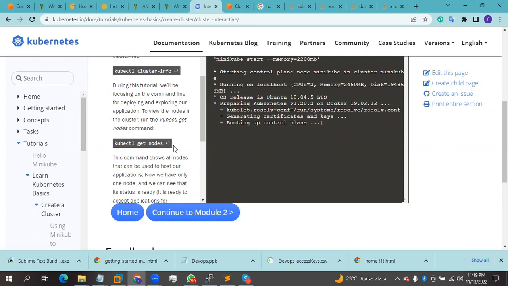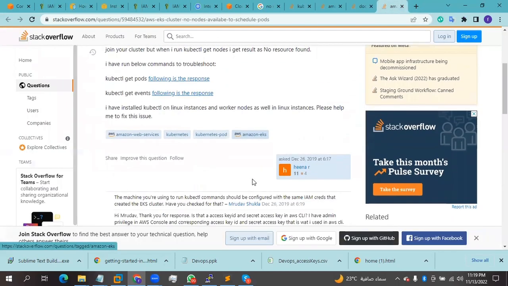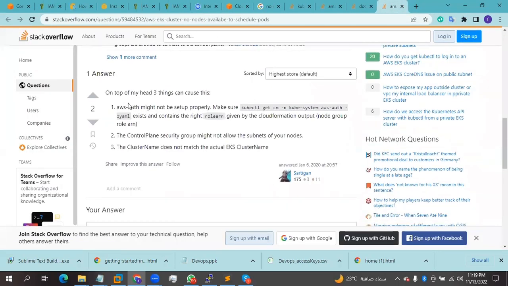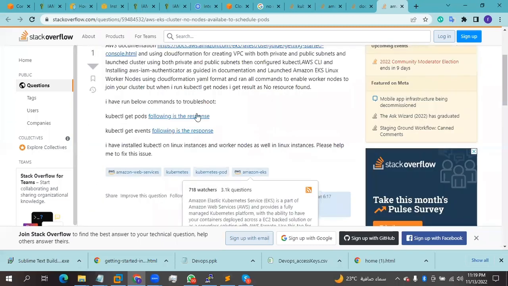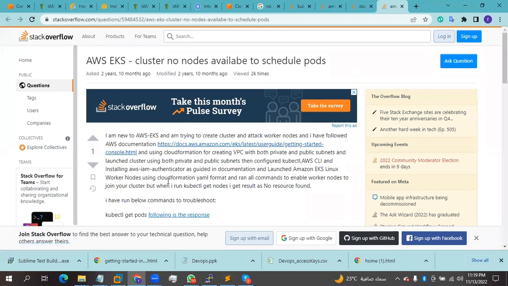After this is completed, we can just run kubectl get node so that I can show you. But while this is running, let's try to figure out what's really happening. Off the top of my head, 3 things can cause the AWS host not to be set up properly. Make sure kubectl get CM, kubectl AWS host exists and contains the right name, given the CloudFormation output. This is the CloudFormation.